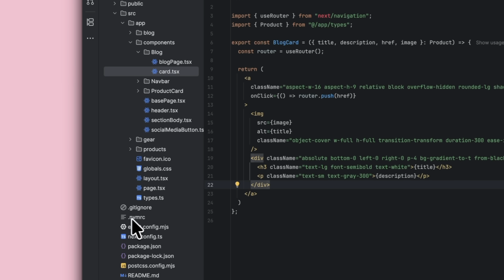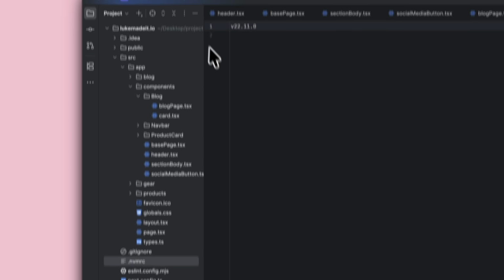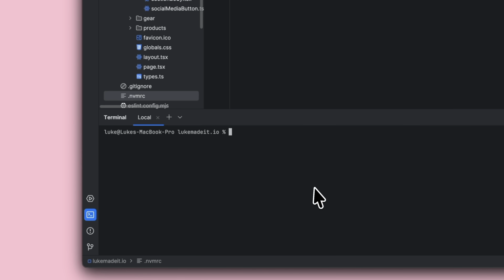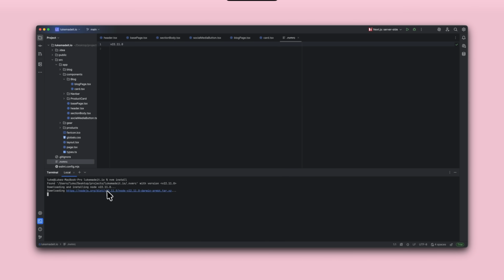Basically, it lets you install multiple node versions and then, based on the project, easily switch between them. You can install it with brew, and then in your project's root just add this .nvmrc file, and you can run nvm install as well as nvm use to either install or switch to the project's node version.